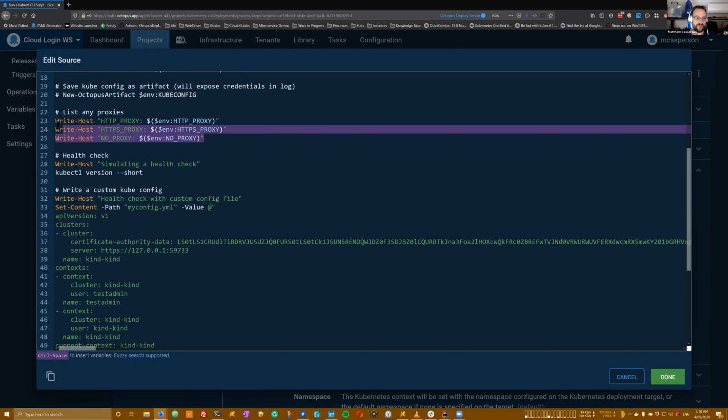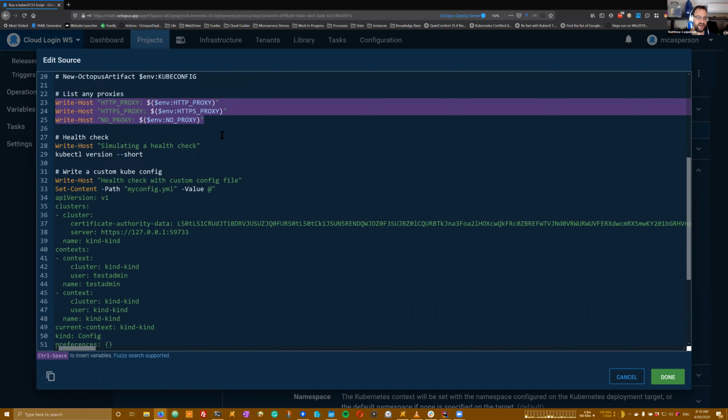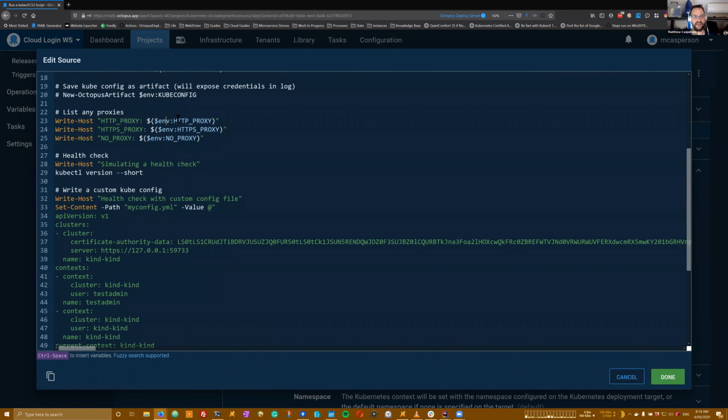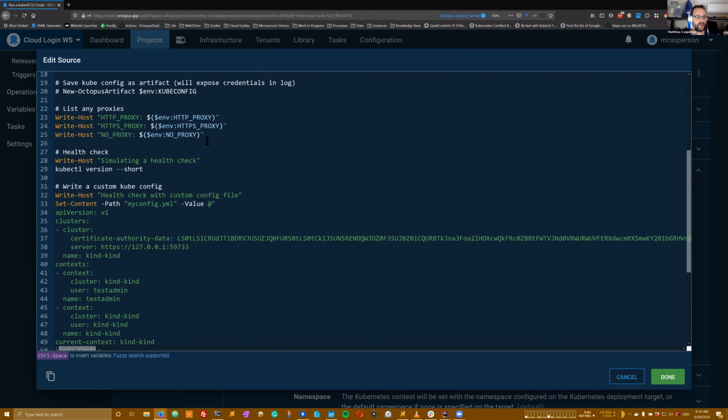Something to be aware of is proxies. kubectl does respect proxies that have been defined, and the details of the proxies are in these environment variables. So this will capture the state of any proxy configuration that a customer might have. And proxies can be a pain. I think we've all seen it. So it's good to confirm or deny that a proxy is in play here.